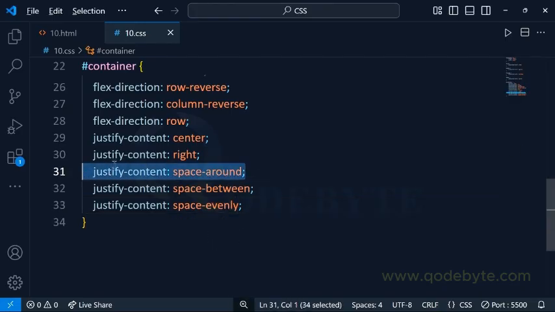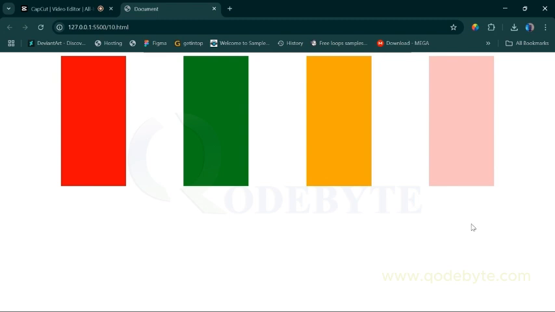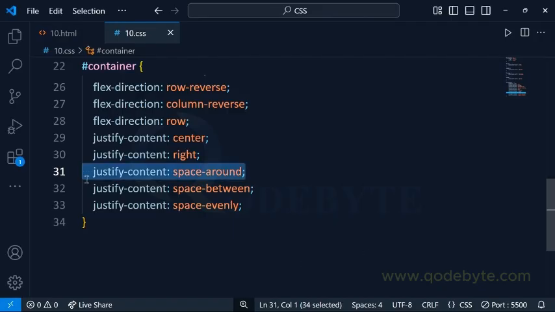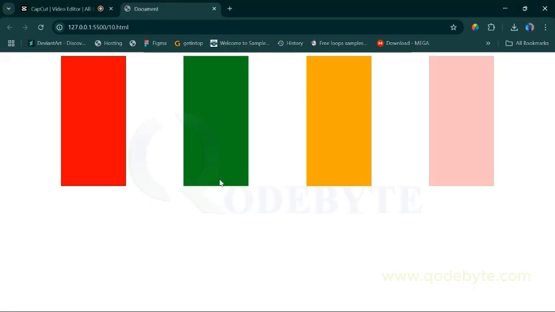So the space around would give space around the elements, but it will not be the same as the space in between them. While justify content space between would only give spaces in between the elements, and the space evenly will actually give the same amount of space around the flex items and also in between them.